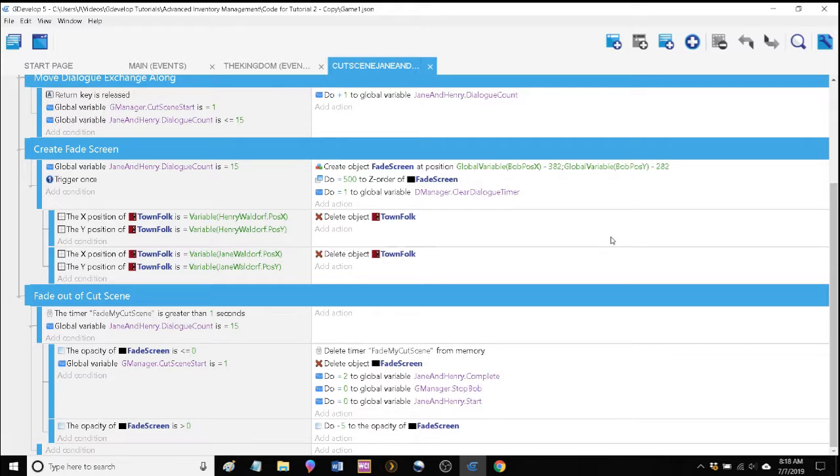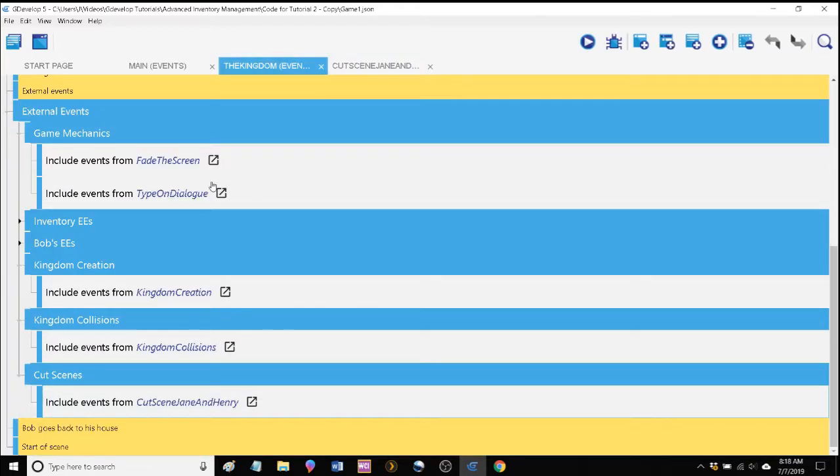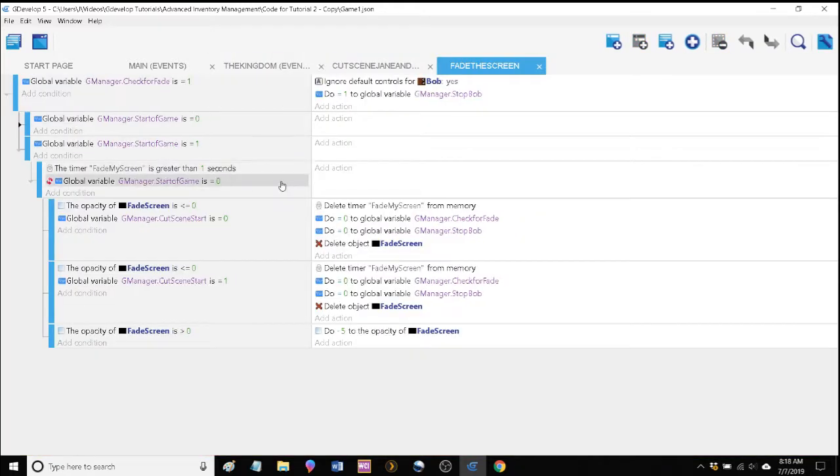So at the end of our previous tutorial, we got our dialogue all finished and even faded out a little bit, but we've got to do some cleanup here of our code and of a couple of our sections of code here, one of which has to do with this fading out scene, which I think is messing up a few things, actually. So let's bring up our fade the screen external event here.